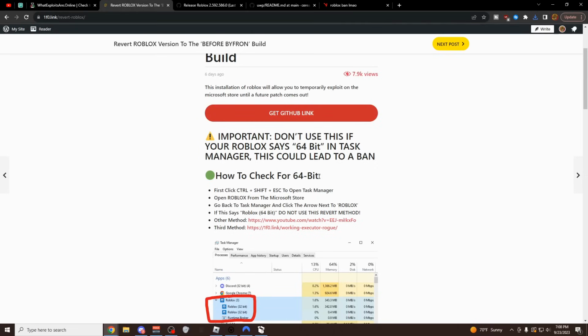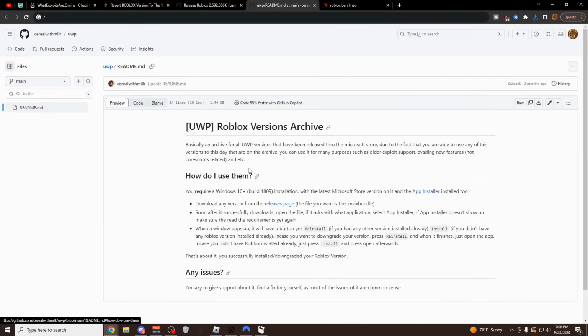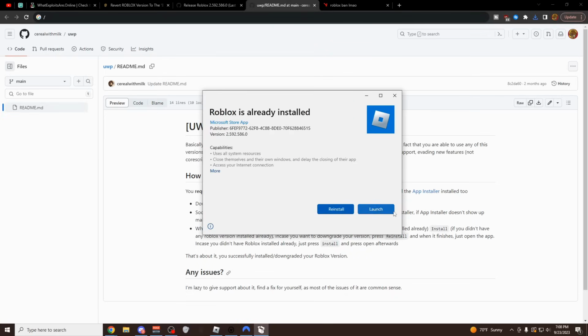Again, the worst thing that's going to happen so far is that you're going to get an IP ban, which you will be avoiding with an alt and a VPN. But yeah, anyways, that's what it looks like. It tells you all these instructions right here. It says reinstall or install, whichever one you want to do. Just click that and then click on launch.